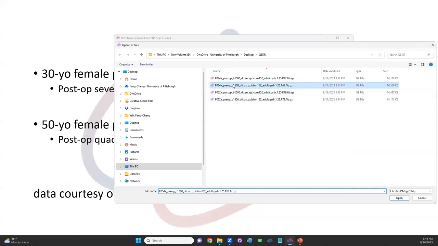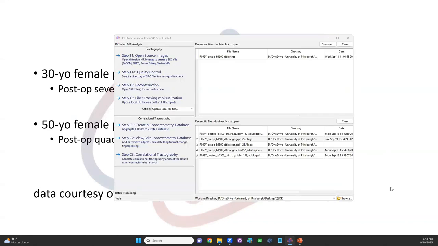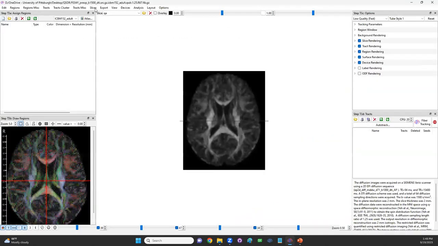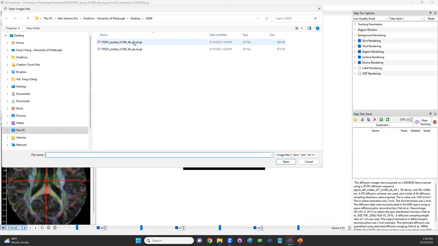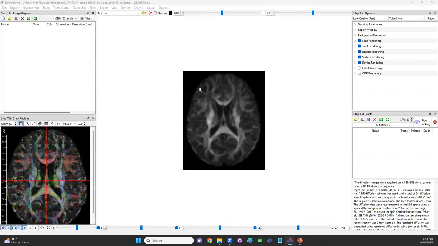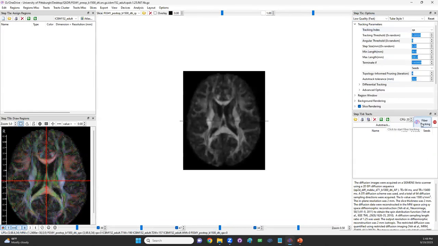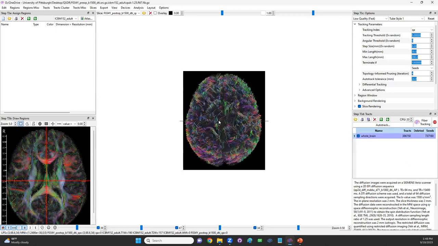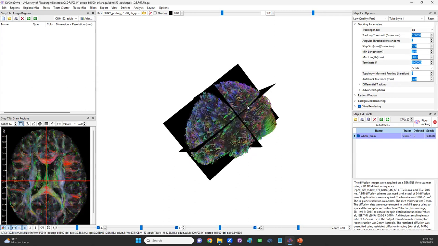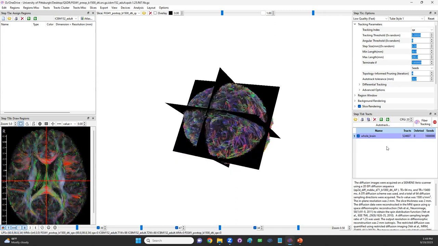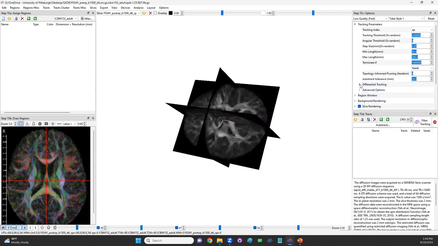Now we open the pre-op of the same subject. Once the FIB file is open, we insert the QA, the anisotropy value from the post-op. Before running the differential fiber tracking, click on the Hilbert tracking to see if the general quality is okay. It seems there are some artifacts in the back, but it's still usable, I would say. Now we turn on the differential tracking, change it to QA, and the second one is post-op. 40% difference, click on fiber tracking.